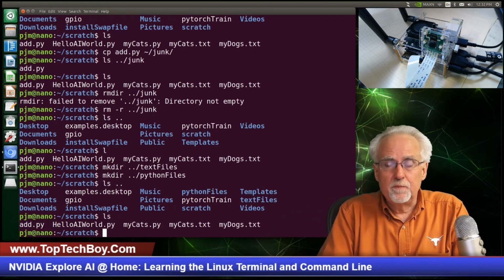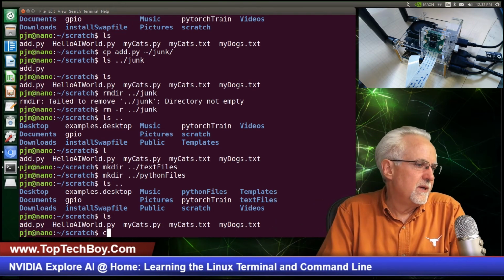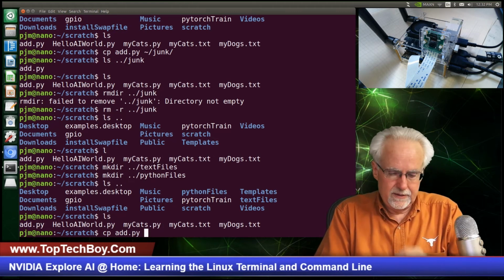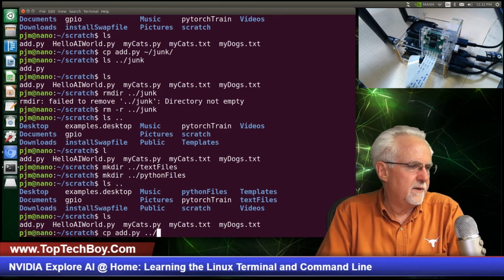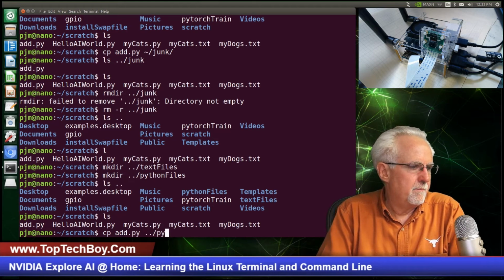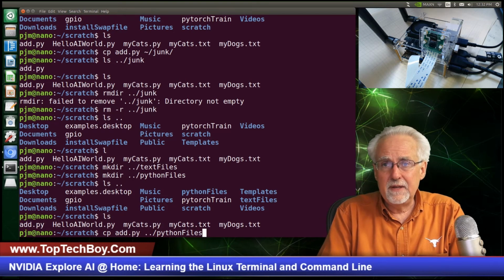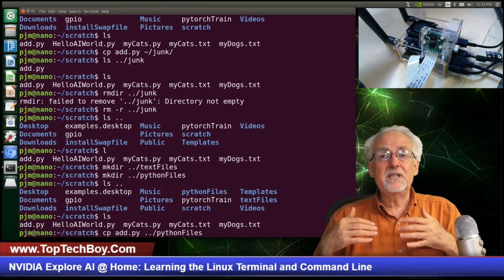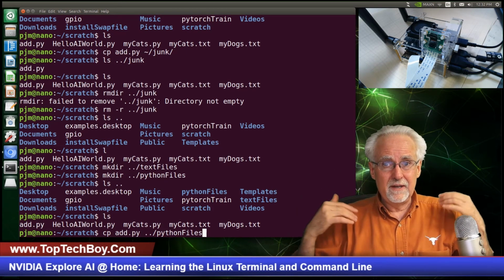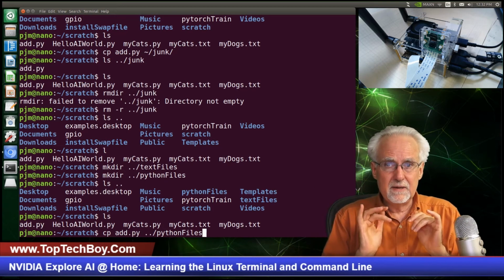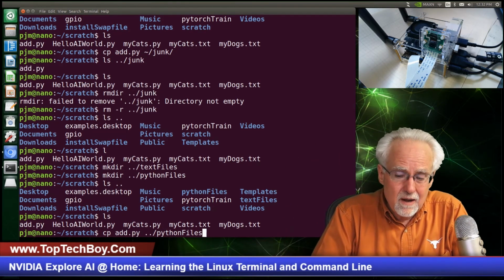Okay, so what you could do is you could imagine doing a copy and then add .py like that, and then move it up and then move it down into Python files. Okay, you could do that, but what if you had 500 different files? Then you would have to just do it over and over and over again. And what I want you to see is it's going to get to where you start loving Linux, because there are very simple commands that do really, really complicated functions.